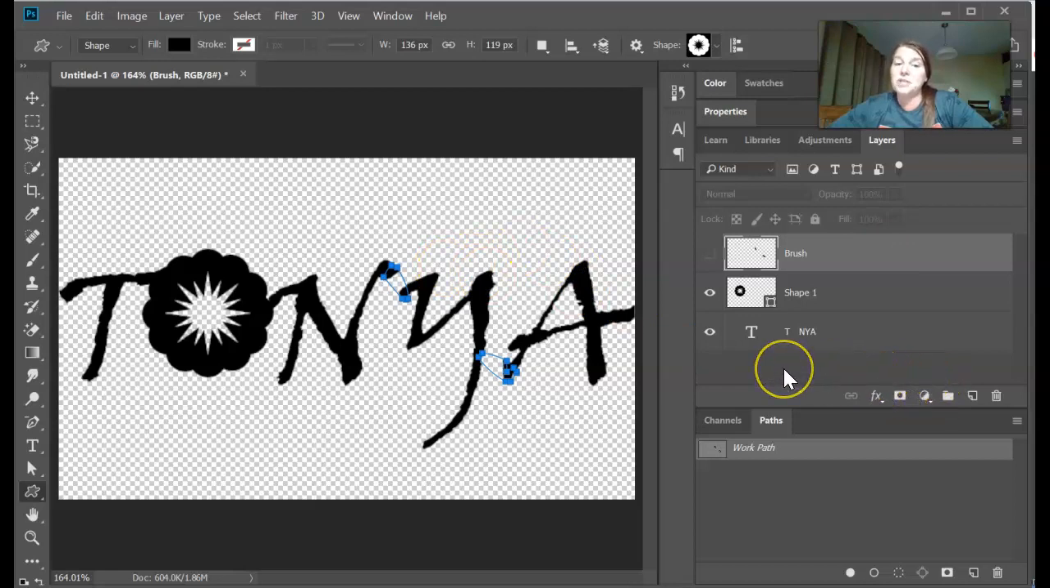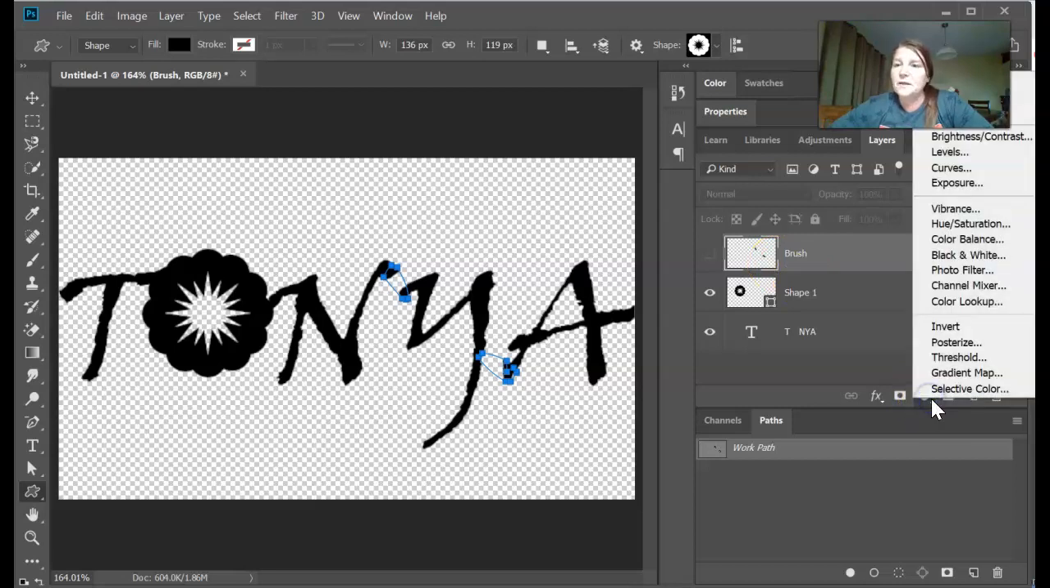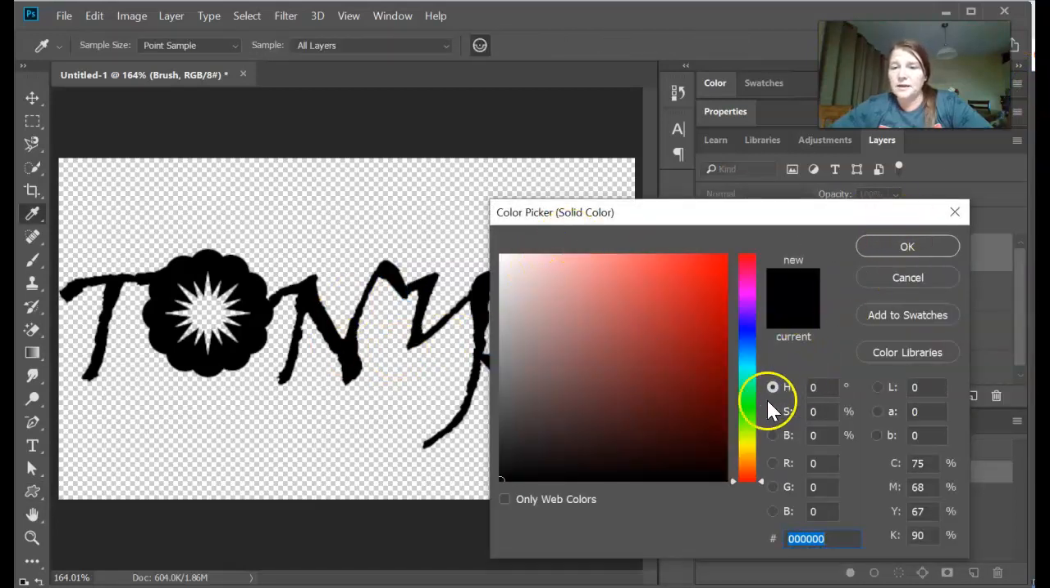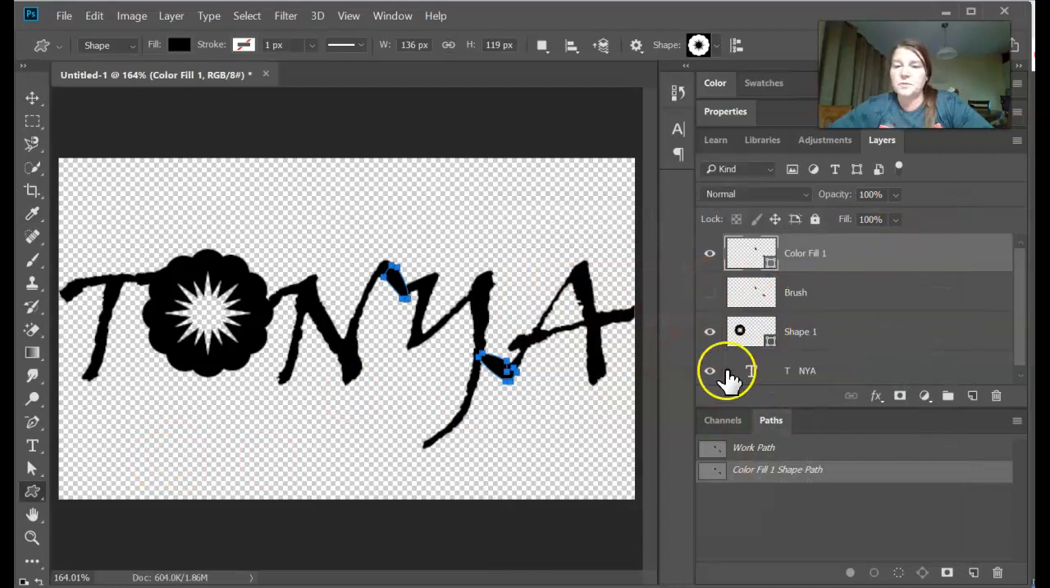Well, we need to make it a shape. So to make the path a shape, you're going to click here on this adjustment layer button and go to the top, solid color. Now, that fills it with solid color. Make sure it's black. All this stuff should be black. And there we go. So now we have it. I can get rid of the brushed on layer. And now I have a shape layer and a shape layer and a text layer.